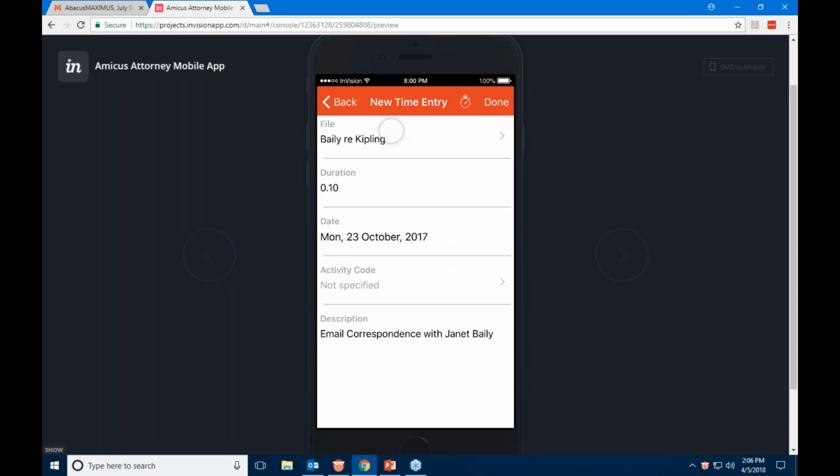Click yes. Amicus again automatically associates this time entry with the file because it can do so based on context, puts in our minimum bill capture time. So most of you will undoubtedly have a minimum bill capture time on your preference. And Amicus, you can see, has rounded up to 1/10 of an hour. It's put in the date.